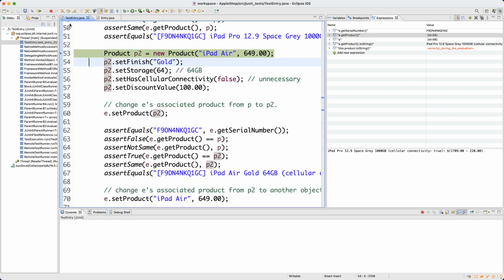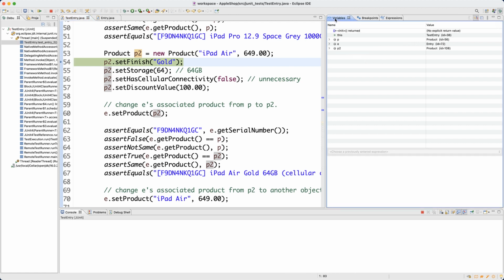Let's try that. If I say step over, we're going to call this product's constructor, which you know how to trace before. Okay, let me say step over. And now what's going to happen is if you look at P2, go back to variables and look at P2. And it's a different ID, which is good. That means a different object, 108.